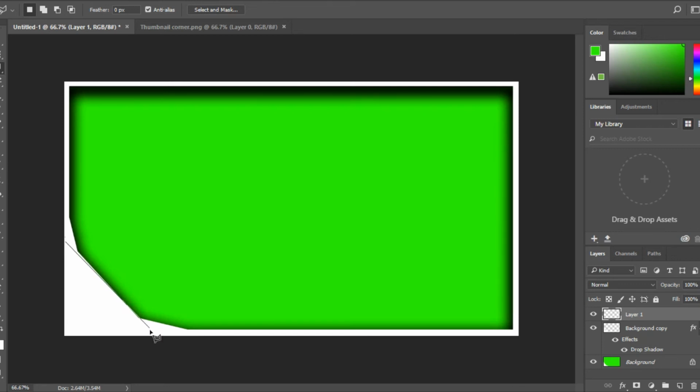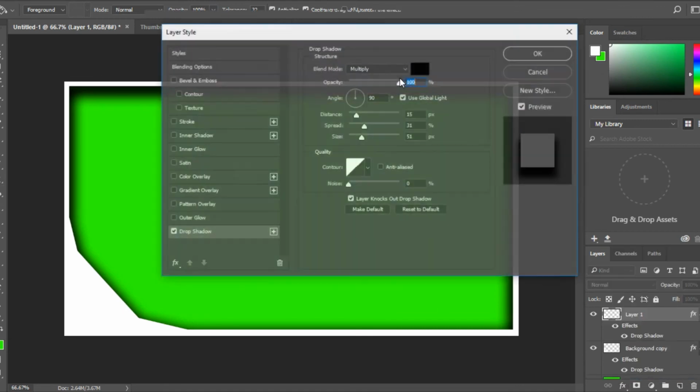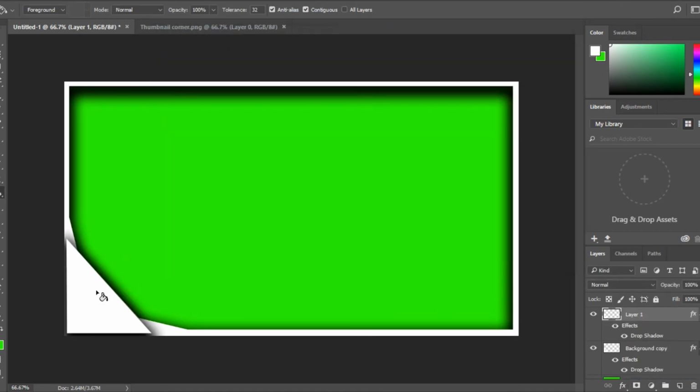There we go. And then we're just going to bring it around like usual. And then fill it with white. So now it's going to look like just one piece. But when we add a drop shadow to it, now you can see, obviously it looks weird down here, but you can see that drop shadow right there.